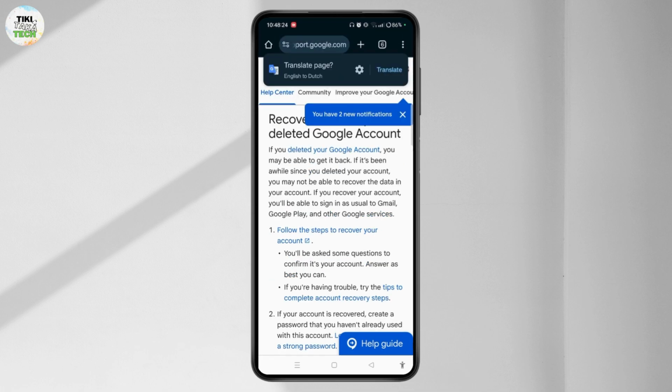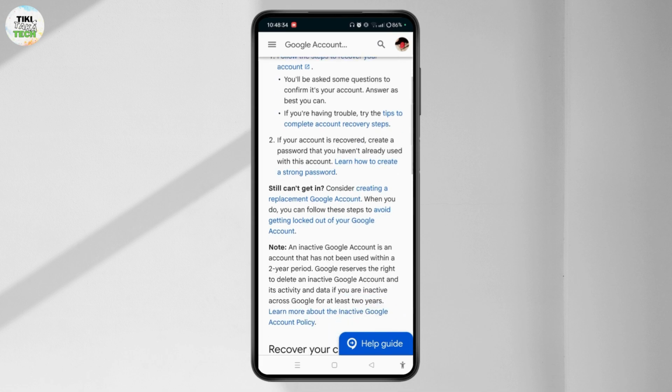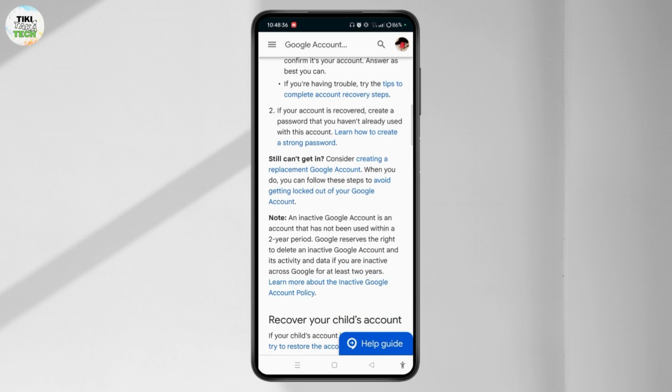Now you simply need to enter the email address of the deleted account. Tap the next button and click on continue. Here you've got the different steps to recover your account. You can easily go through this and then recover your permanently deleted Gmail account.